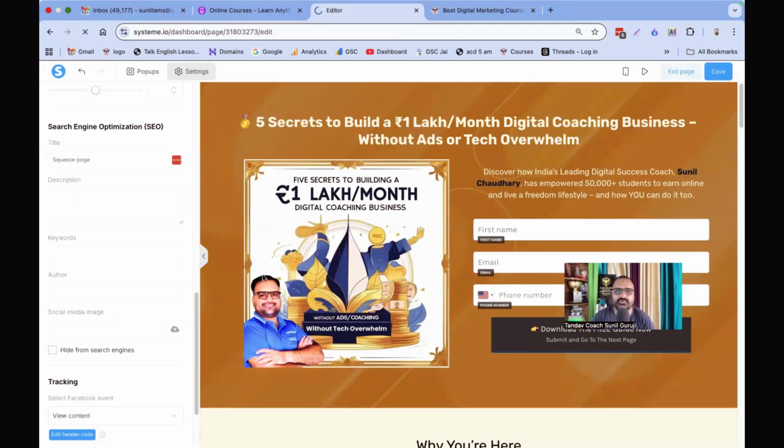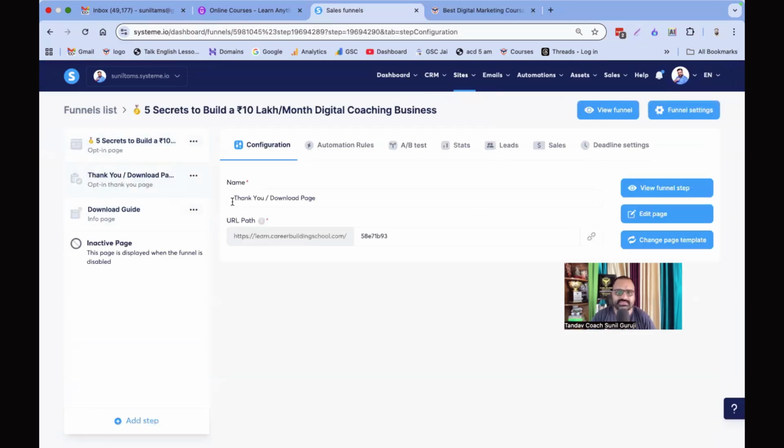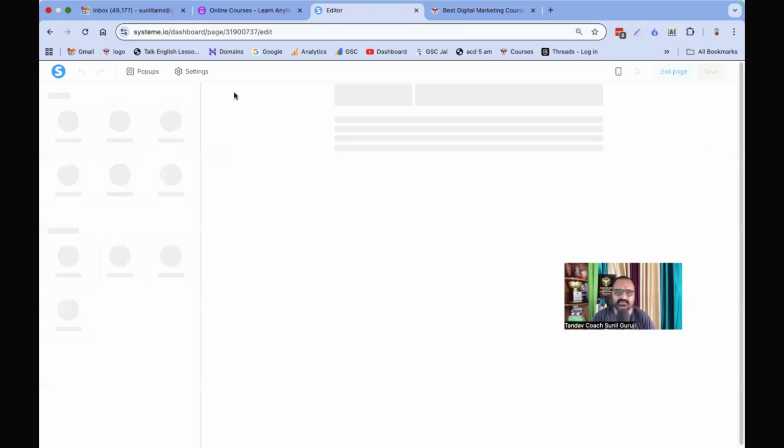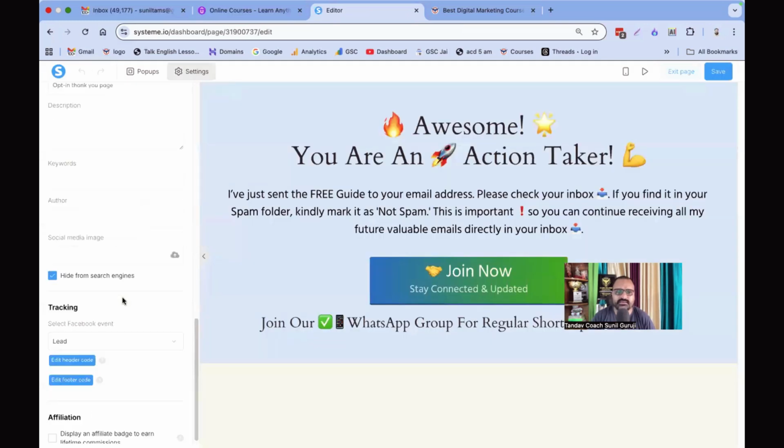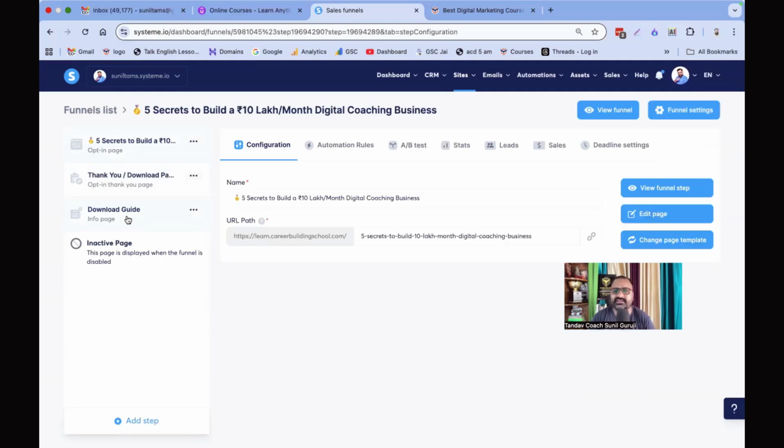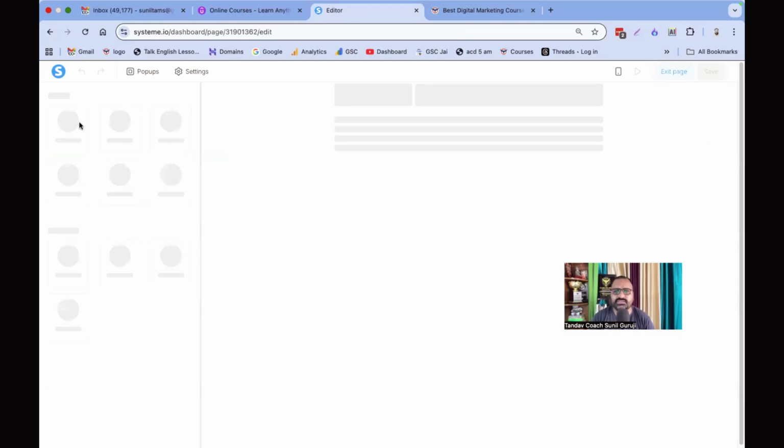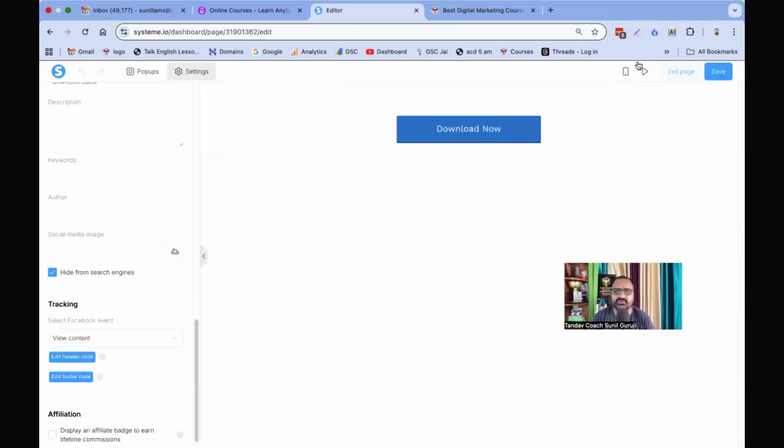Now exit page, go to the thank you page. The thank you page is something we don't want the internet to find. So the thank you page should be hidden. Keep it checked. That is the difference. I am repeating, the landing page should be available to search engines. The thank you page you should hide from search engines. And if you are creating any other additional page, you can also hide that from search engines.